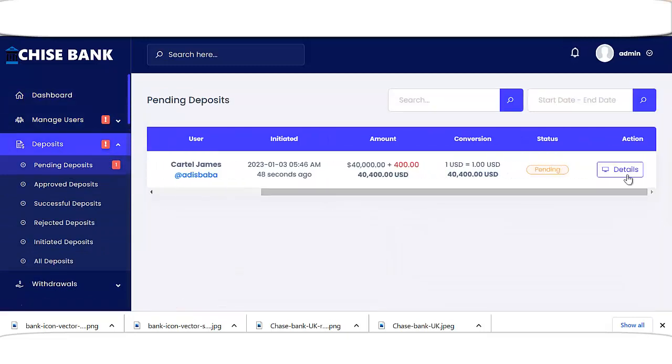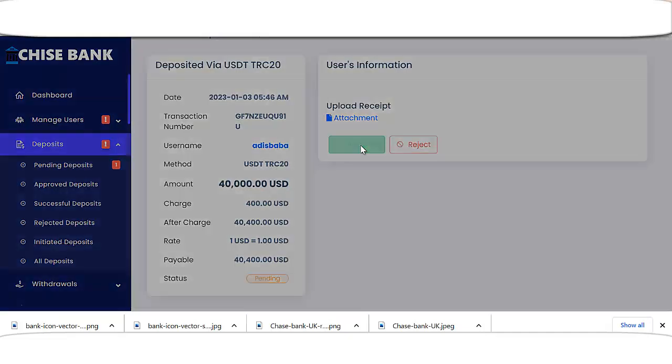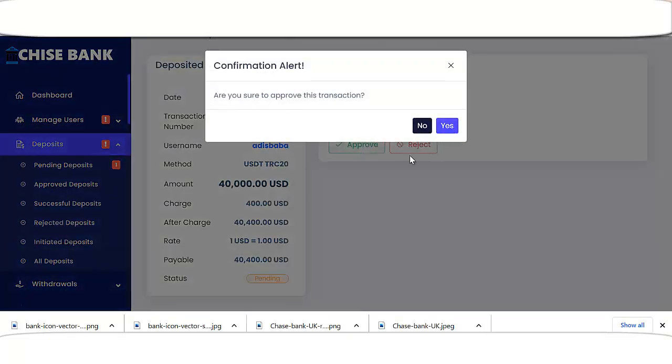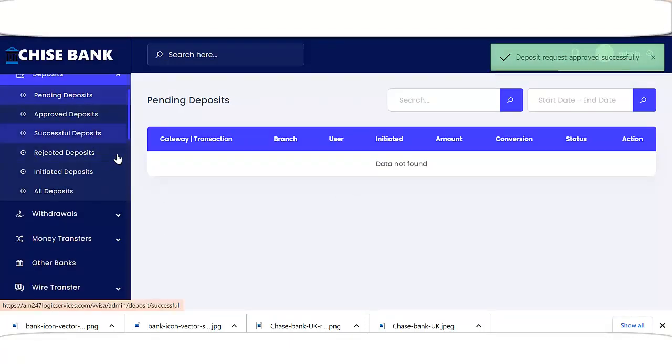So we can click here and see the details of that deposit, and we can either reject or approve. And we can see the receipt of that deposit. See that? So this bank can take deposits, and you can also do withdrawal, wire transfer, and local transfer, right? So you click on approve and click on yes. Can you see that? So the deposit has been approved.